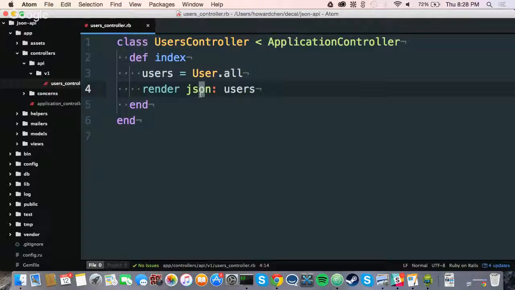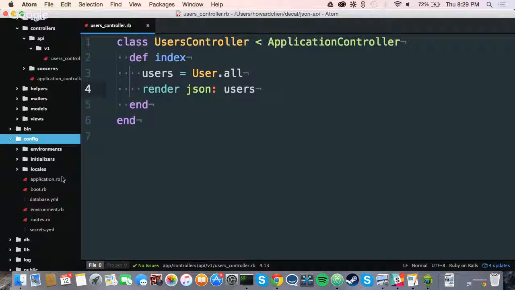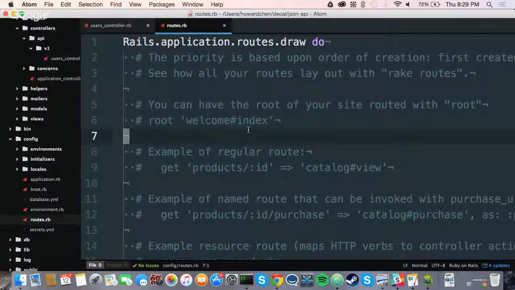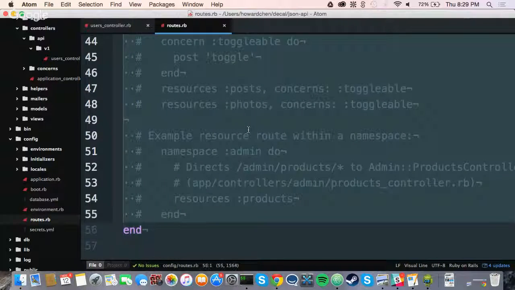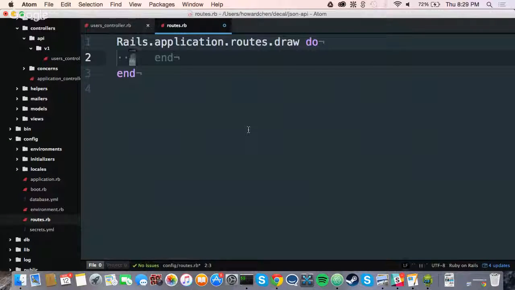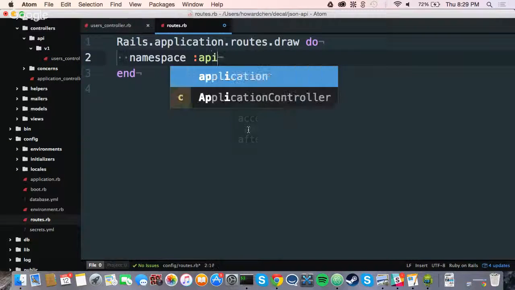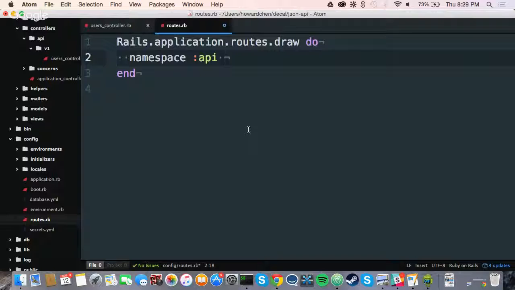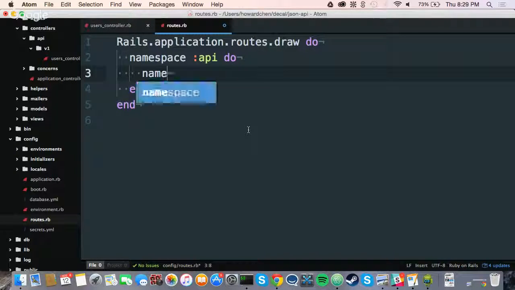Next thing I need to do is route this controller method. So in my config routes.rb file, I will delete all this middle stuff and do namespace, which is me telling my routes file to look in the API folder for this namespace do, and since I also have a v1 folder, I'm going to say namespace :v1 do.